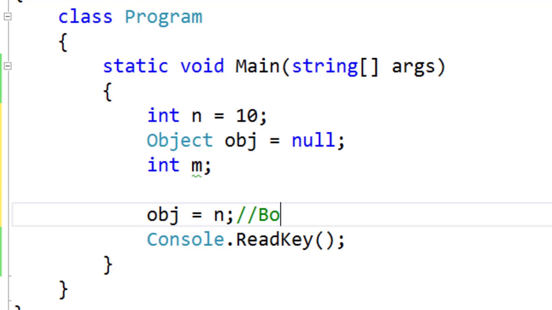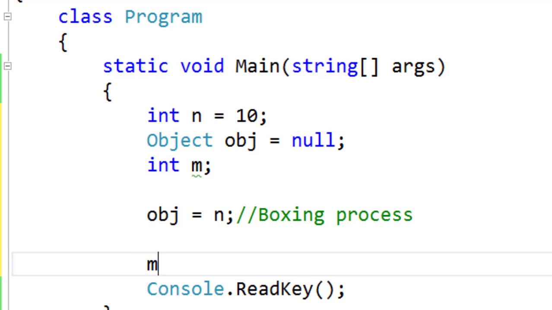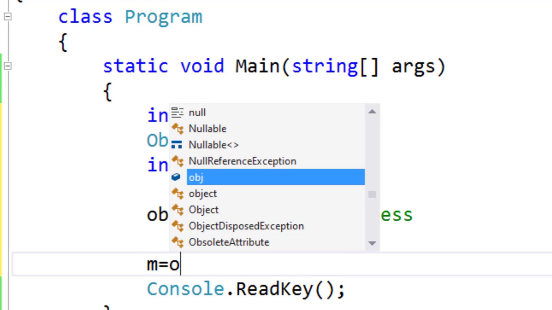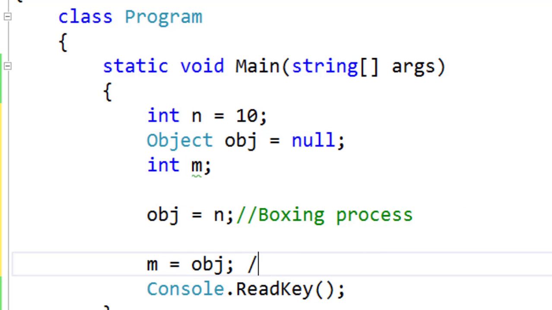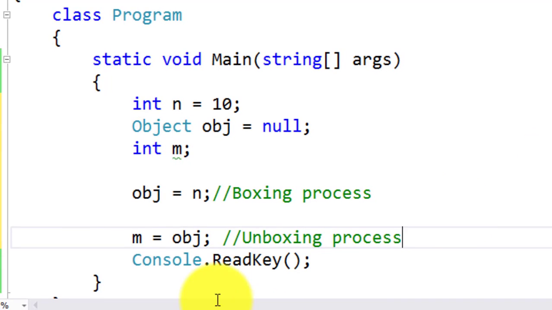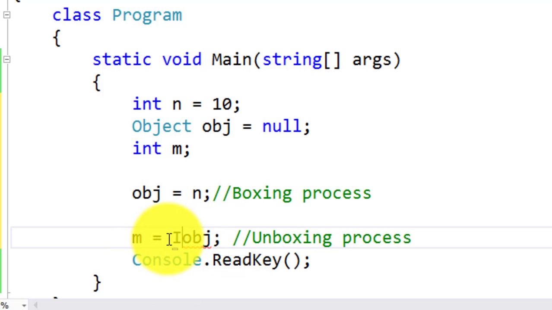So here the boxing process is done. And next, when you assign the object type, that is a reference type variable, to the value type variable, it is called the unboxing process. So here the typecasting is required. m is of which type? Integer type. Convert it into the integer type.